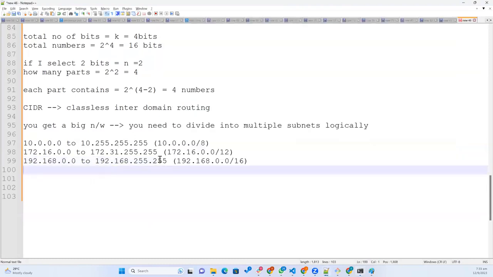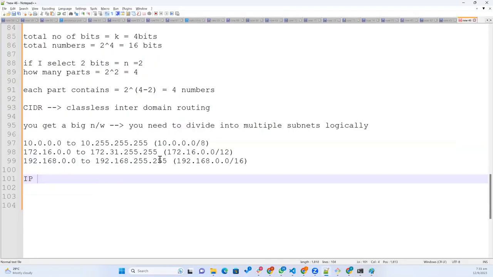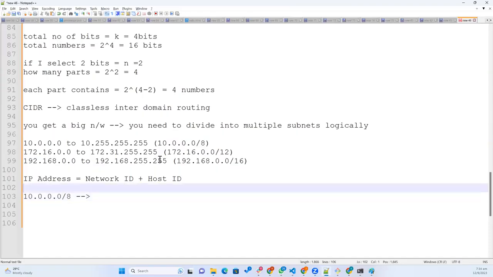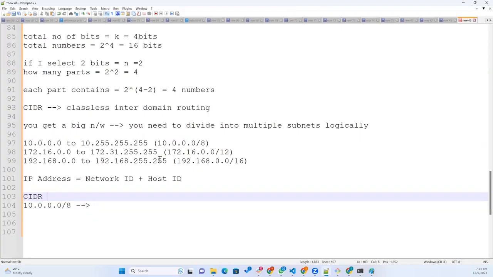Now let us discuss IP addresses. An IP address is a combination of your network ID plus your host ID. If I say 10.0.0.0/8, what is this notation? Generally, we call it CIDR notation, classless inter-domain routing notation.